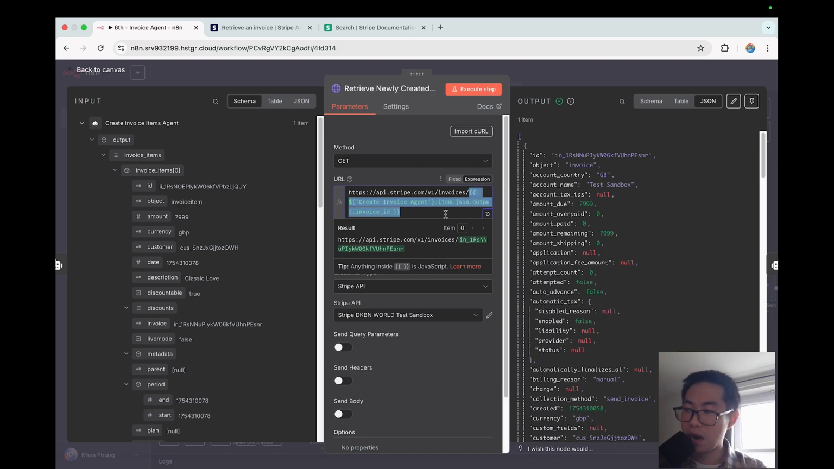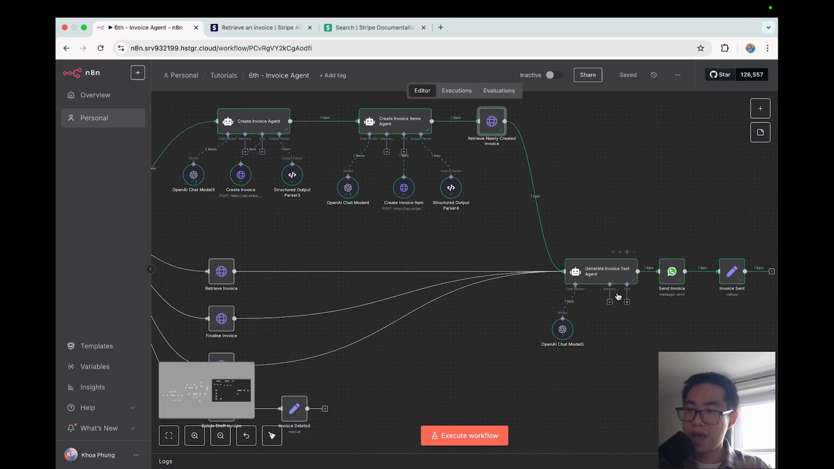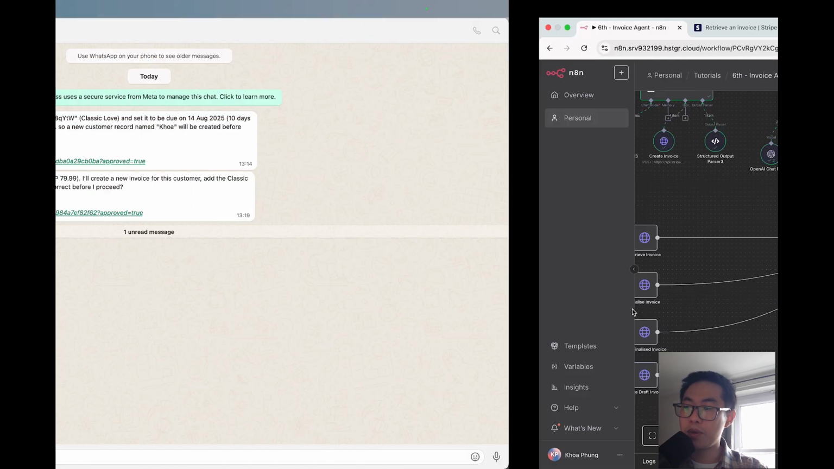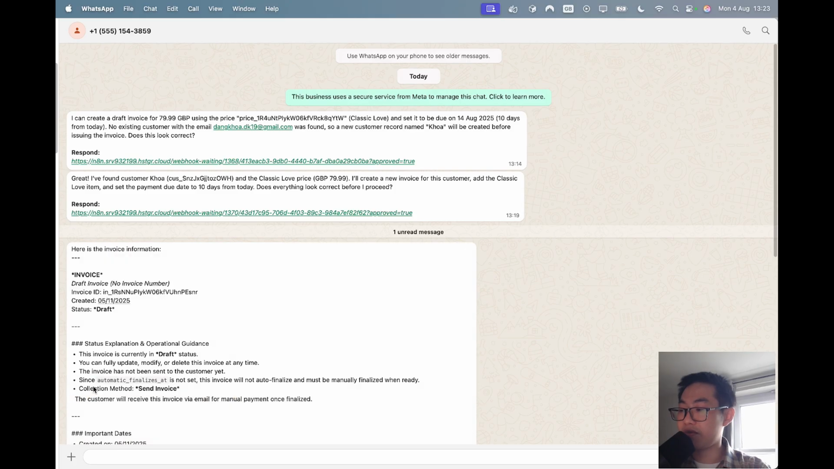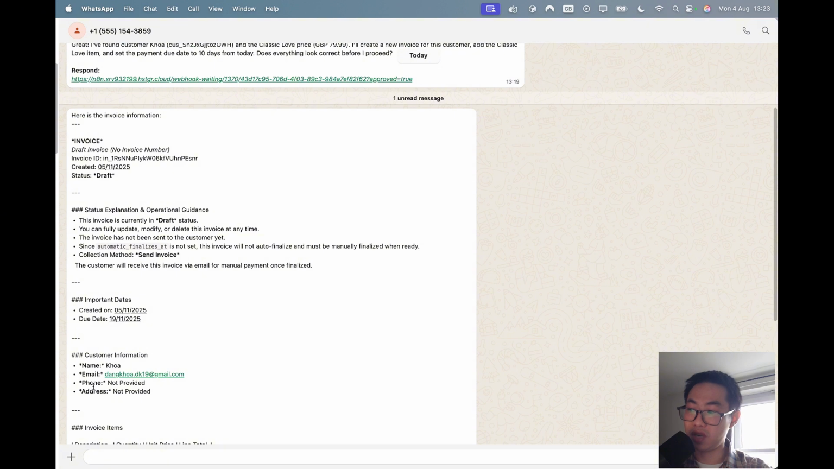We put in this URL, and then it's going to retrieve the invoice for us. And then it passes the invoice information to this agent, which is the generate invoice text agent, because this agent is basically summarizing the invoice information and sending the invoice to our WhatsApp. And then it has done so. So I'm going to check my WhatsApp again. And as you can see, I've got a long WhatsApp message confirming the invoice information for me.